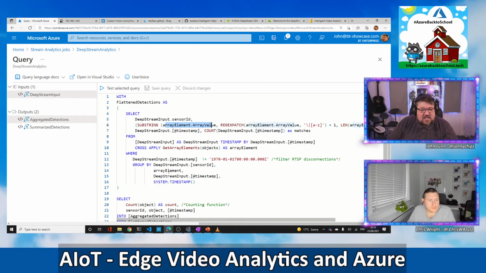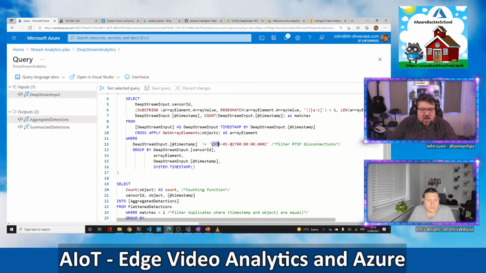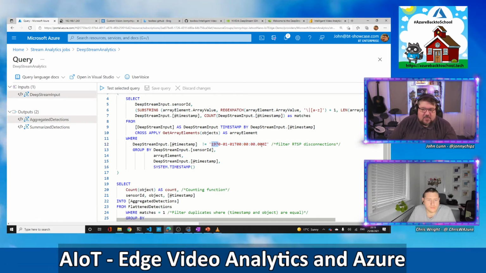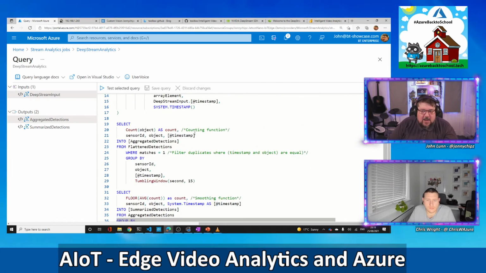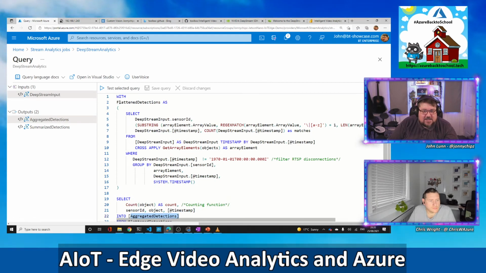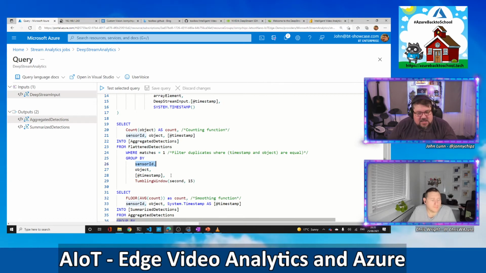We're doing some tidying up basically here. If it recognized an old date, sometimes RTSP feeds give a default date, so there's just some tidying up of some of the data going on there. So what we're doing is, into aggregated detections from this initial table, which was called flattened detections, where the matches are 1, it filters duplicates. It's going to take any duplicates out, group by the sensor ID, the object, and the timestamp every 15 seconds, and it's going to send a message out.